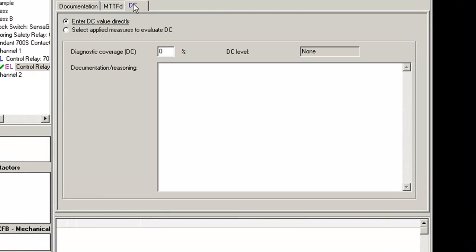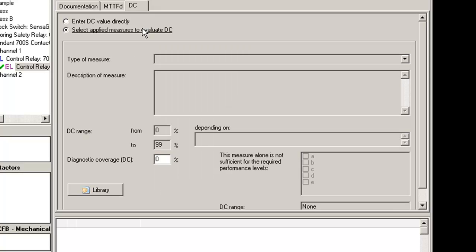We click on the DC tab to enter a value for this element. Because this is an electromechanical device, we see that the default DC is 0. However, there is a note commenting that DC up to 99% is possible with external monitoring. We could populate the DC value directly if we knew it. Our other option is to click Select Applied Measures to evaluate DC. The drop-down box here is a bit misleading. What we actually want to do is click the Library button in the lower left part of the window.